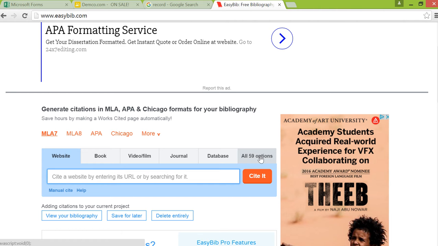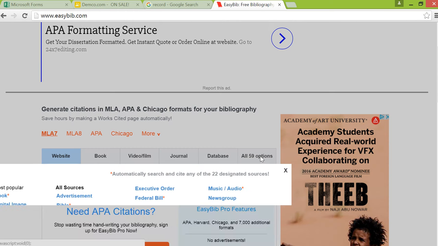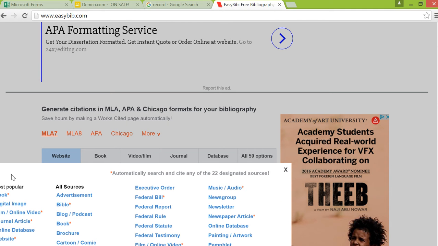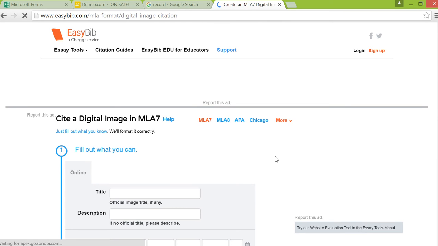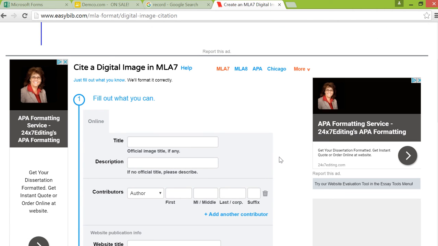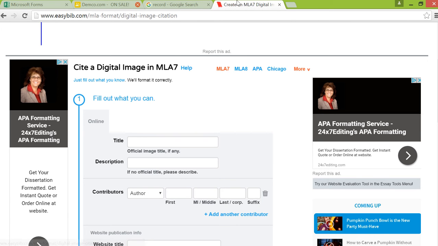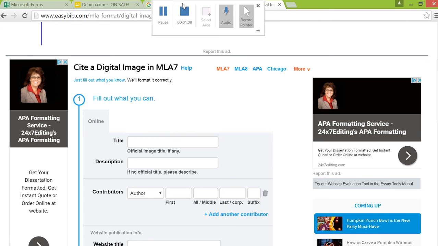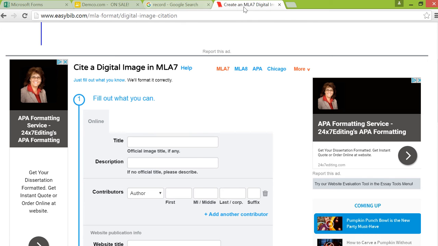And since we're doing an image, I'm going to keep looking. I'm going to click all 59 options, and then I'm looking over here under most popular, digital image. That's what that is. So I'm clicking on that, and now it's going to ask me the questions that will provide the information needed to make a proper citation. And so sometimes when you're doing this, you'll have to toggle back and forth between the image search and easybib while you fill in the information.